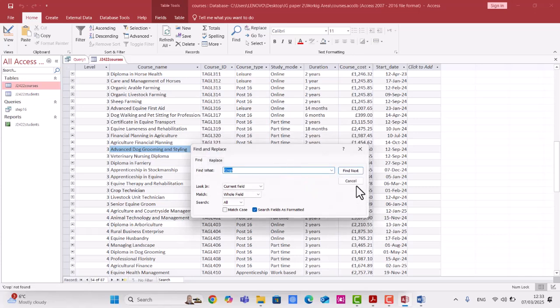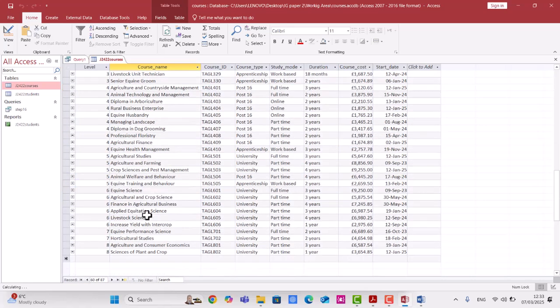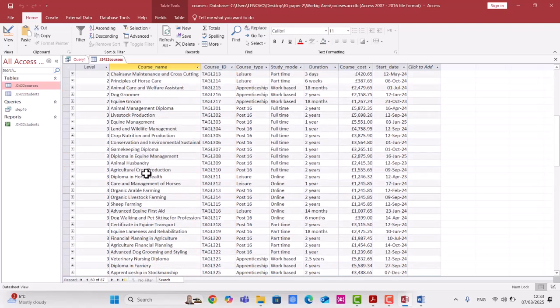Okay, access denied. I don't know. Anyway, I find "crop" with another word at the beginning, and I see "crop" here in the middle of my sentence or name, "agriculture crop production". So it comes in the middle, at the start, or at the end.